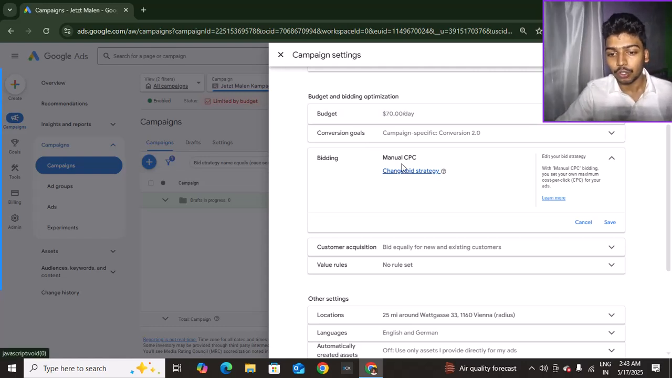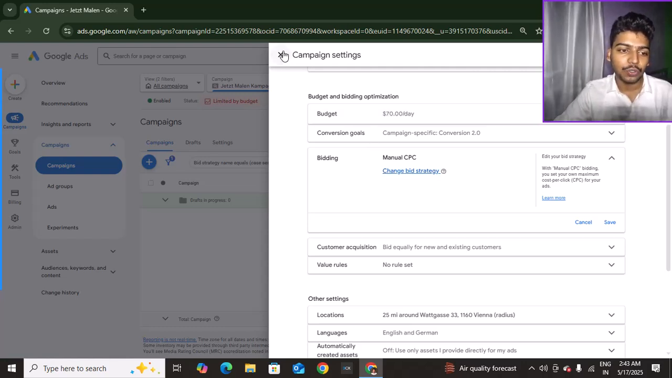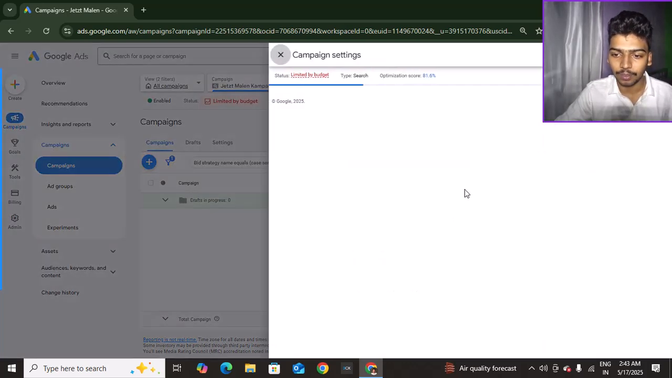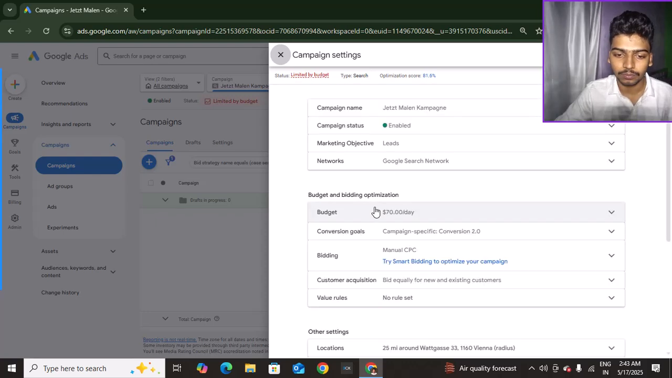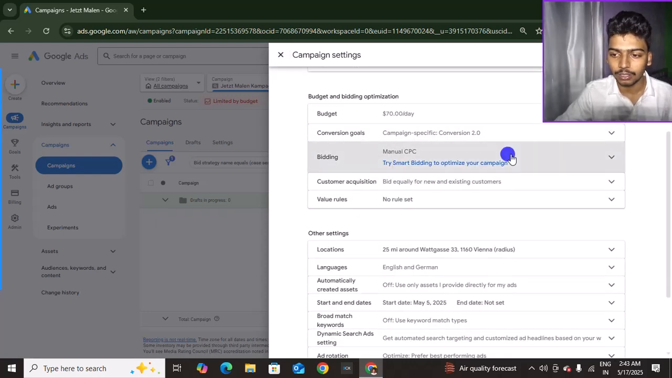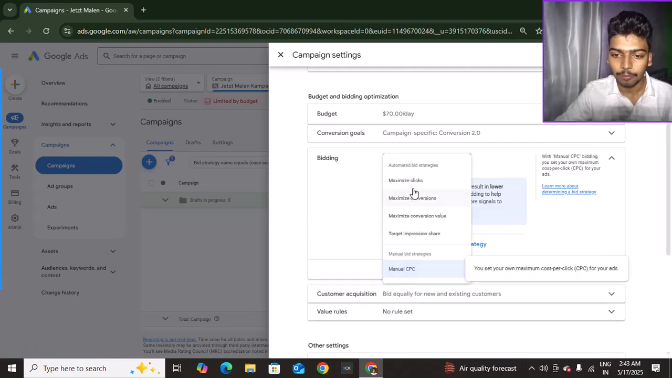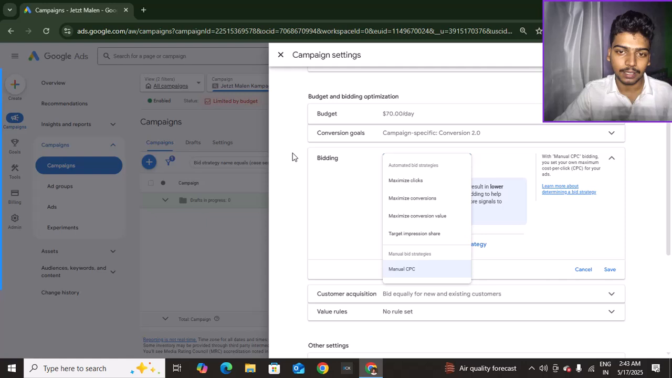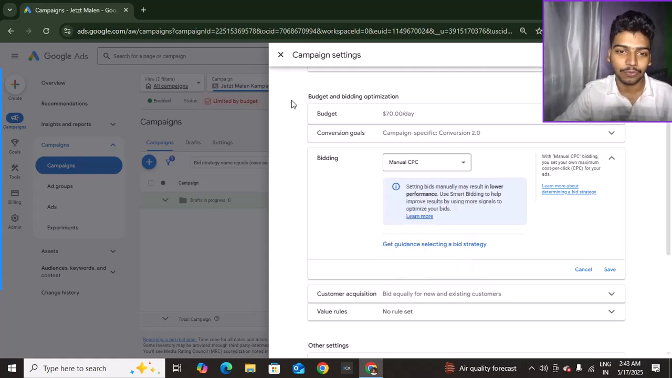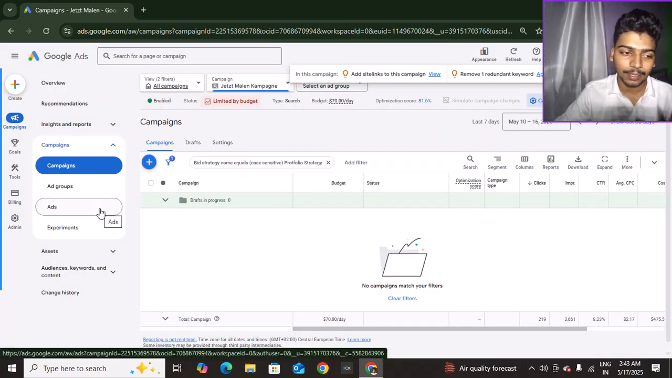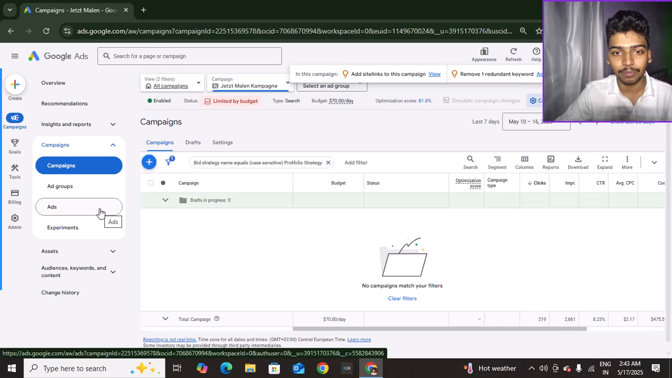Manual CPC is something which you will not get in the campaign settings. You have to set it up from the settings section, come here and select the manual CPC. But in the campaign settings, you will get only these four options. This is a trick from Google. We have multiple bidding strategies, but this manual CPC is the important one.